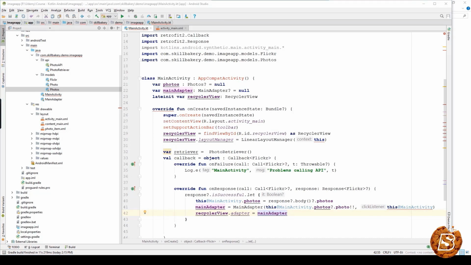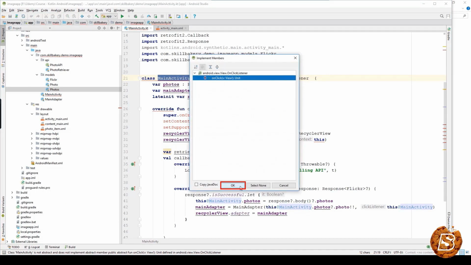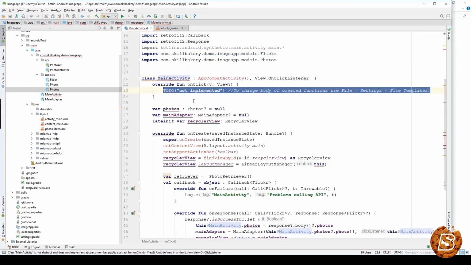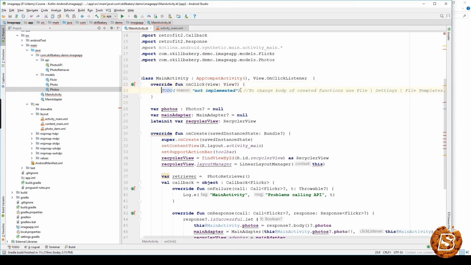Now in order to implement the click event listener, we need to enhance this main activity. So just after AppCompatActivity, we need to specify the View.OnClickListener, and you can see that now it's showing an error over here. So we'll go on this MainActivity and press Alt Enter and say implement members. So here there's just one, so we'll say OK, and it will have it over here, onClick. Let's call it view. Let the default implementation remain here, because as of now we are not writing anything over here.